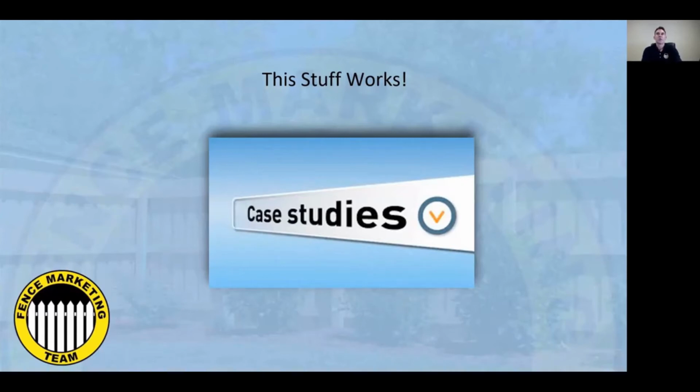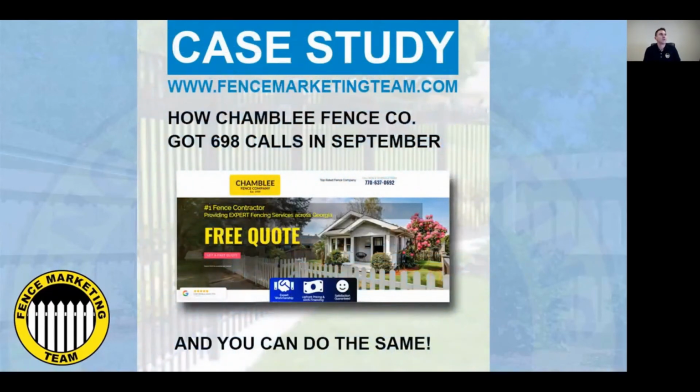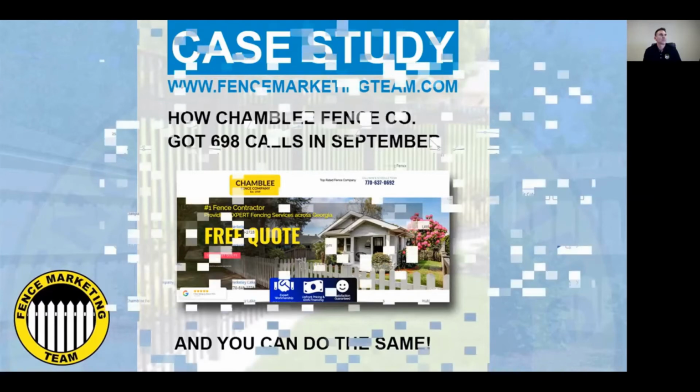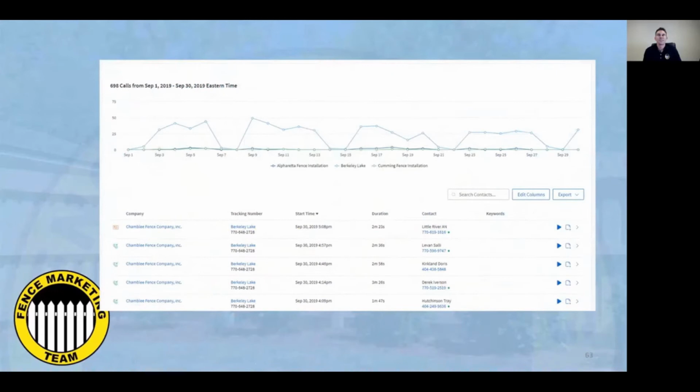So what I want to do right now is go into some case studies. So we'll go over a case study, Chamblee Fence. As you know, they started out doing Yellow Page ads. They moved into online marketing, and in September, they got 698 phone calls in that month alone. So they're really crushing it with Google ads and SEO. Here's a little snapshot of their call report. 698 calls in 30 days.